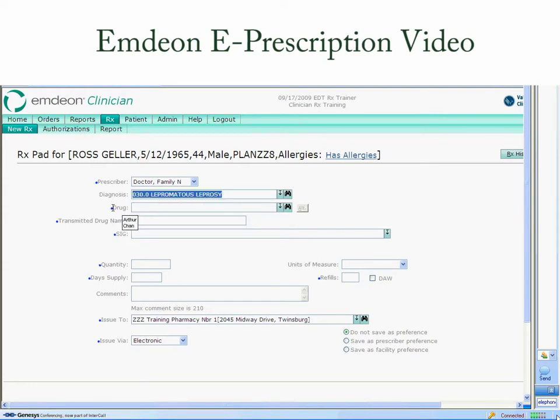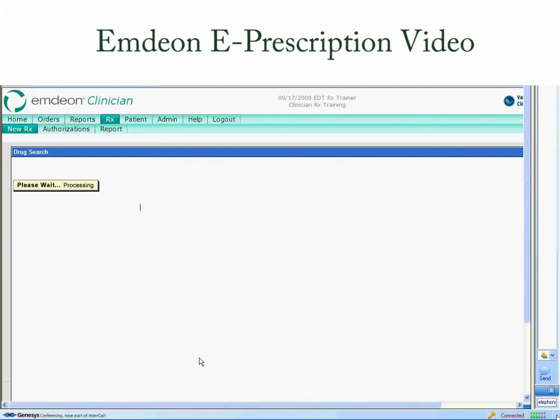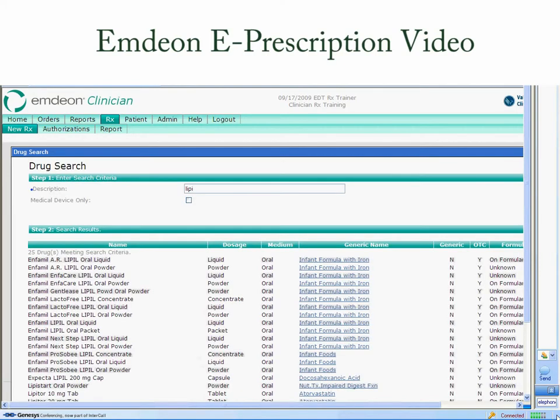The next field will be drug, obviously the most important. You can search for a drug by putting in the first couple of letters of the medication itself. So, for example, if I wanted to look up Lipitor, all I have to do is put in the first couple letters and hit enter. Once I have hit enter, it will give me everything that looks and sounds like the search that I have put in. As you can see, all the Lipitors is listed, and all I have to do is simply locate the one that I want to prescribe and click on the select button.